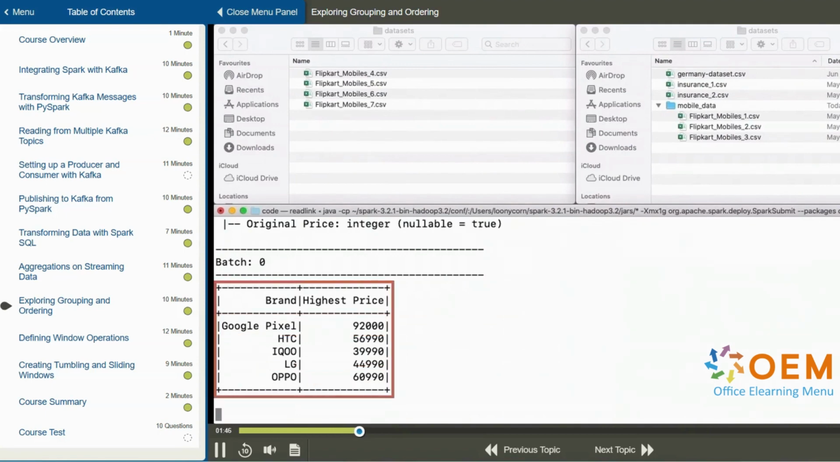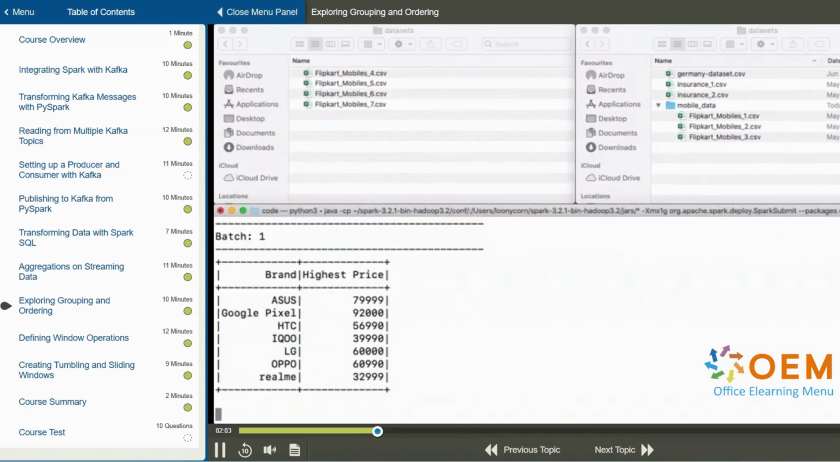Furthermore, we can take a look at the highest priced phone offered by each of these brands. Google Pixel has a phone which is available at 92,000 rupees based on our dataset, and this is the most expensive of the phones so far. Let's see how things change when one more batch of data is processed.